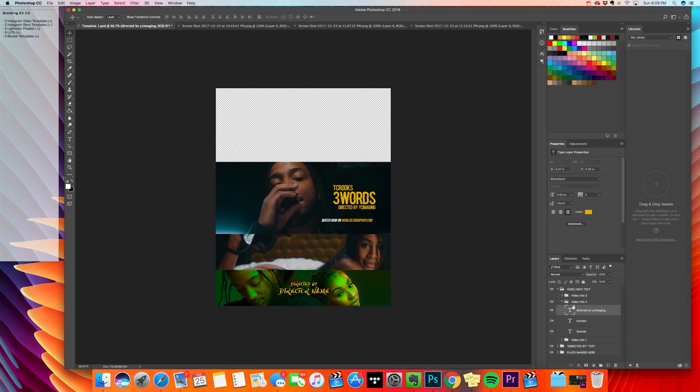Yeah, it's as easy as that. We have the directed by already in there, so we're not going to need it down here. So in order for us to get to this directed by to take it off, if we were going to use this specific text layout, then we would click the arrow next to the directed by text and just click that eye off right there.